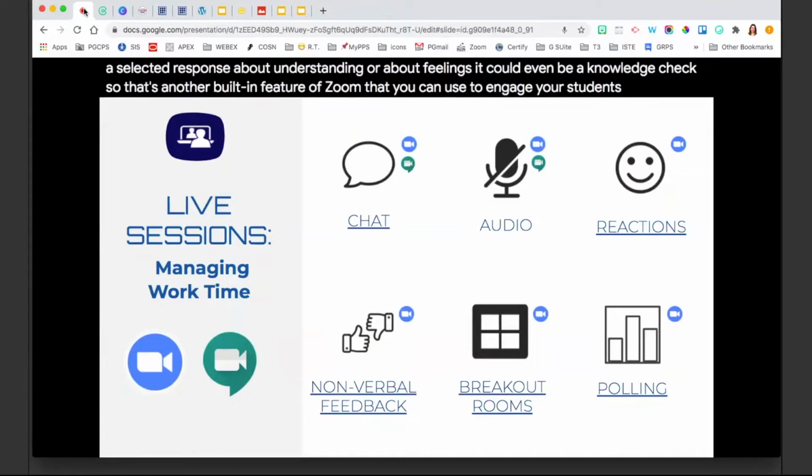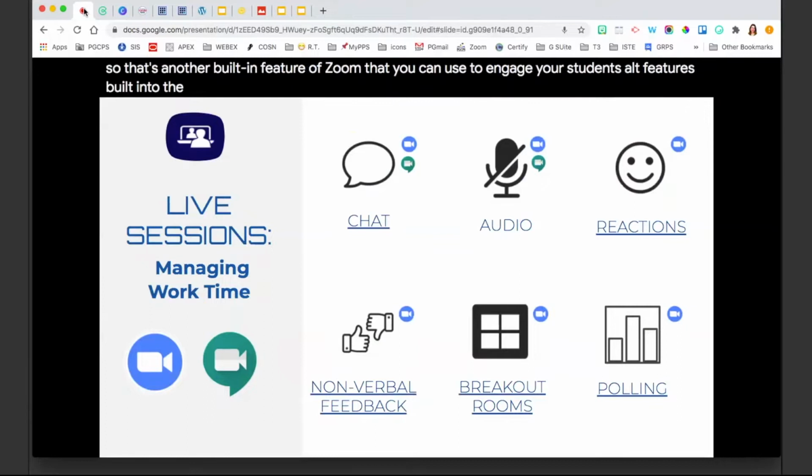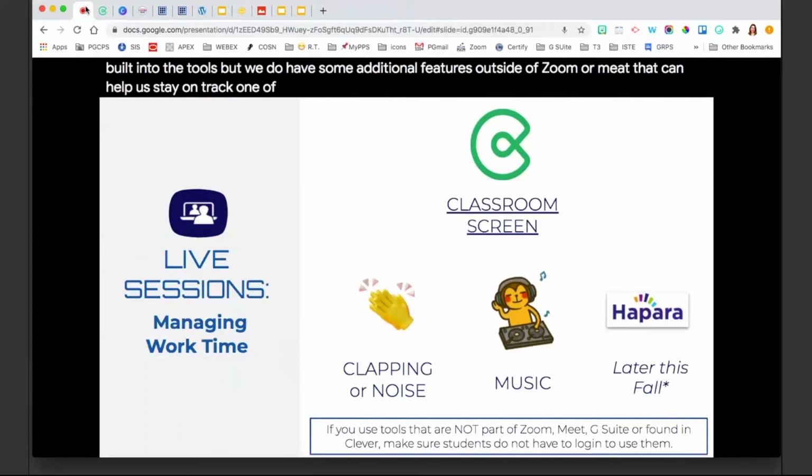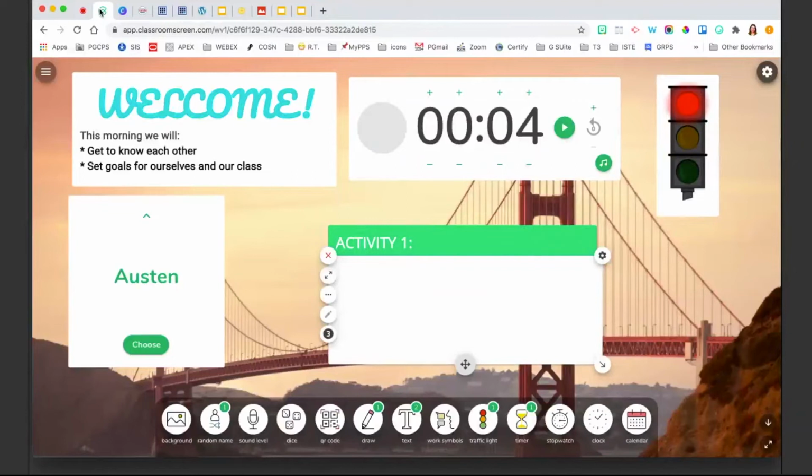All right, these are all features built into the tools, but we do have some additional features outside of Zoom or Meet that can help us stay on track. One of my favorites is Classroom Screen. I'm going to jump over to a sample screen that I built earlier. A classroom screen allows you to have different elements that can stay displayed to help keep your students informed. You can see here on my screen, I might choose to use this when my students come in, but I may also choose to use it when they are doing some independent work.